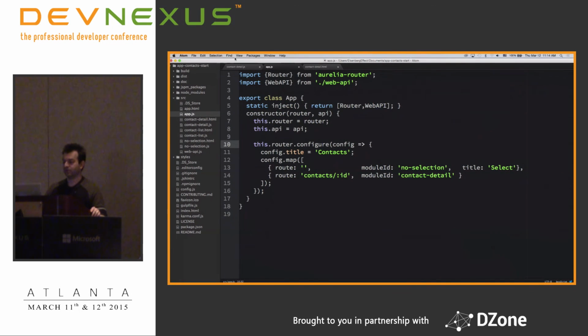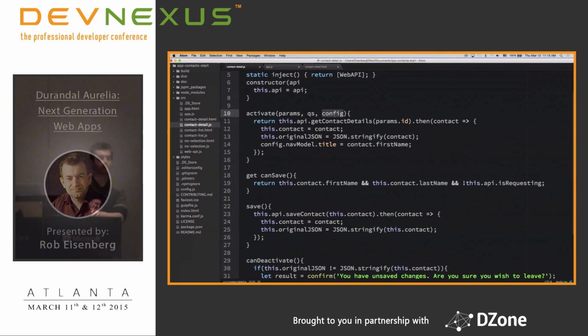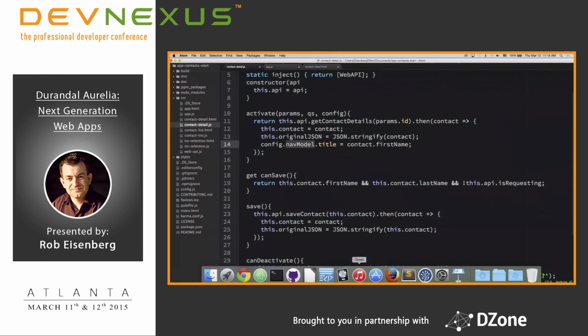The router also gives you some other things as well. So for example, if you've got query string, it will pre-parse the query string and hand you that as a nice object. And also gives you the config object, which is your original router configuration. So if you want to store custom properties on that, you can get access to those here. The nice thing it does, though, it gives you something called a nav model, which is a model we build up, which we synchronize with the document's title and with any menus that you create.